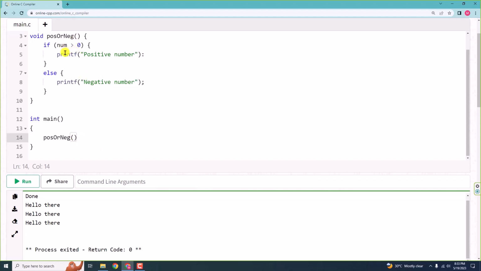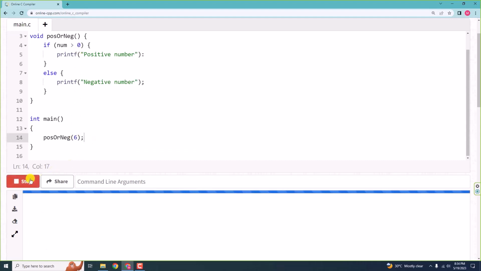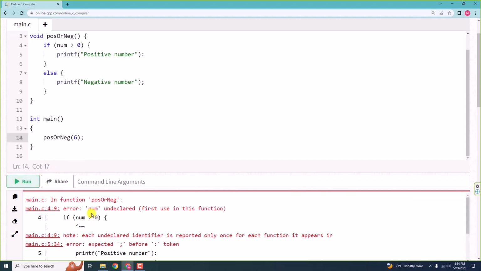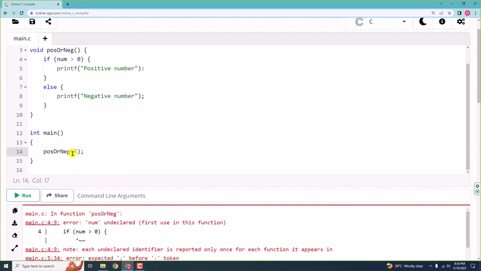Now we want to check if a number is positive or negative, correct? So then we have to send a number. So let us send 6. Now let me hit run button. And you can see I have an error. This is because, what is 6? 6 is a number. What kind of number is it? Is it a float or integer or character? It is an integer, correct?